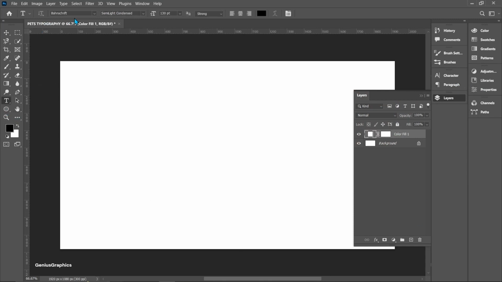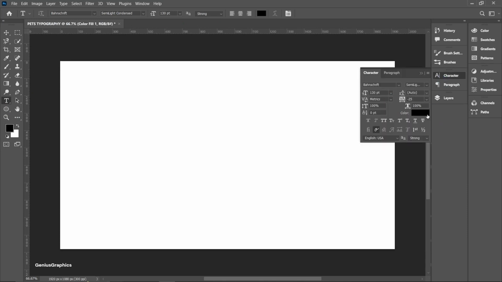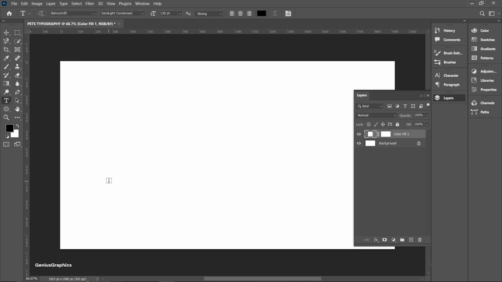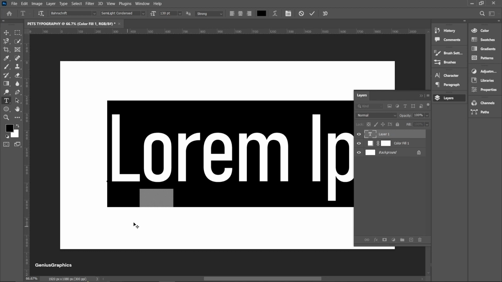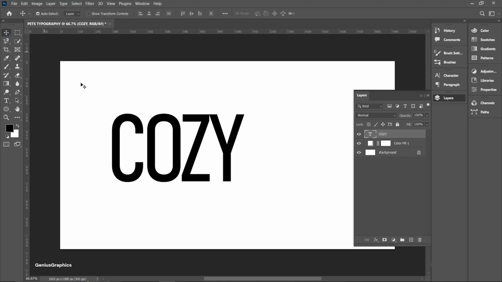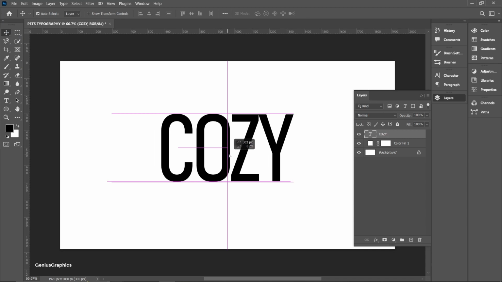Select Type tool. I am using Bondschrift semi-light condensed font. Follow these specs from character. Type text. Using Move tool, align the text.